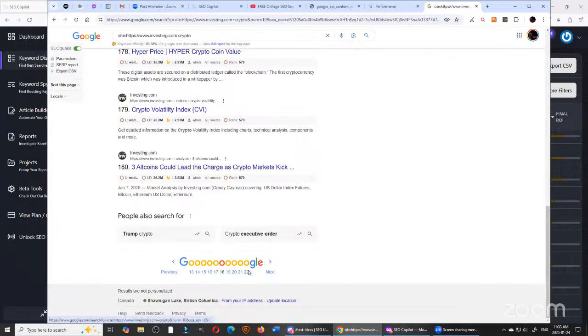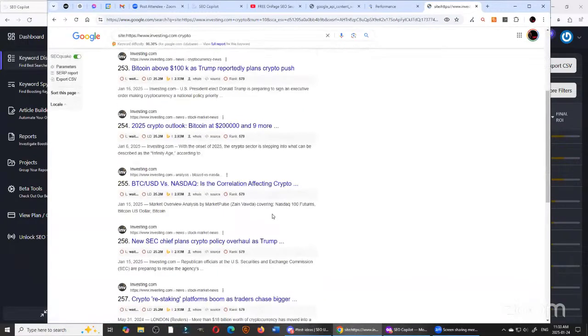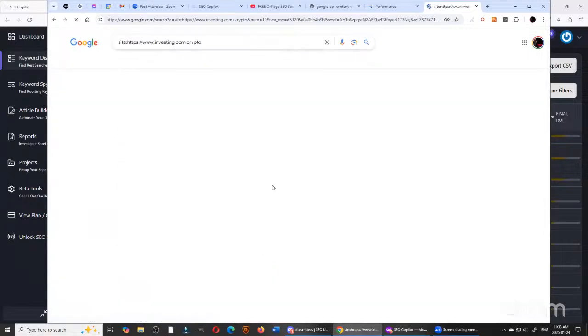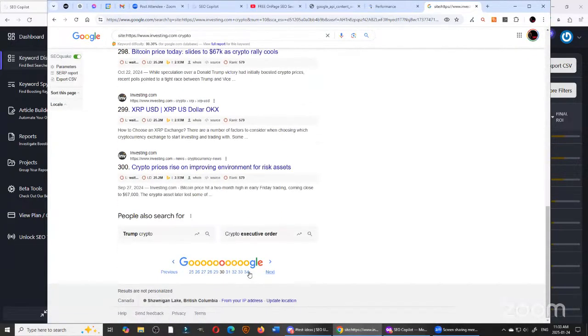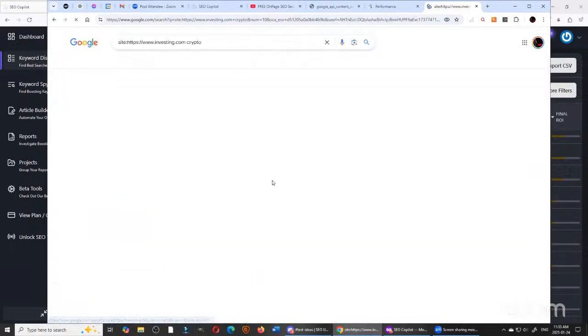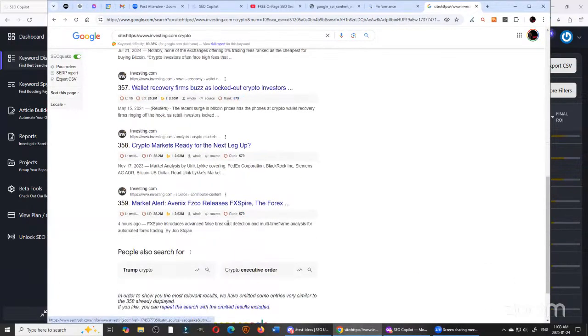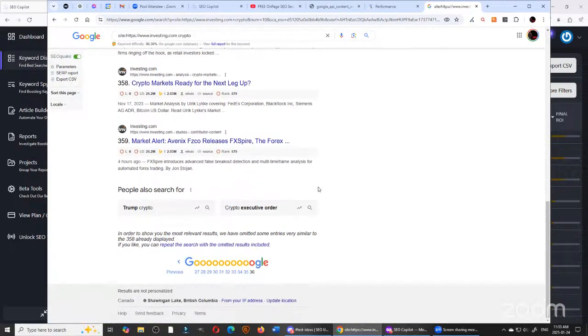18 pages, 22 pages. And this is not all of them. This is giving you a rough idea of what's indexed. 300 pages, 340, 360. Okay, so 360 pages. That's the actual number. That's why I don't use the Bing number. This is the number from Bing. This is the actual number of where you'll need to be.